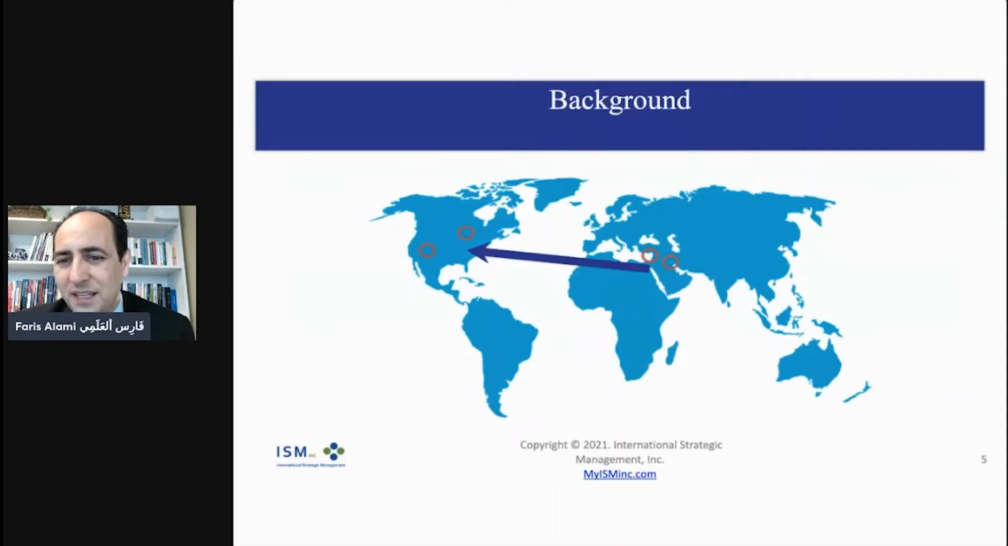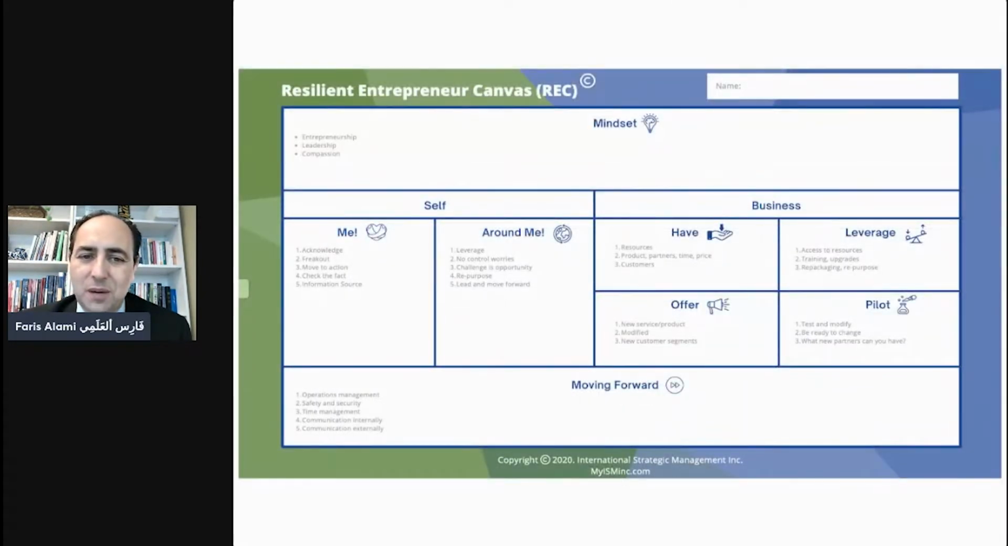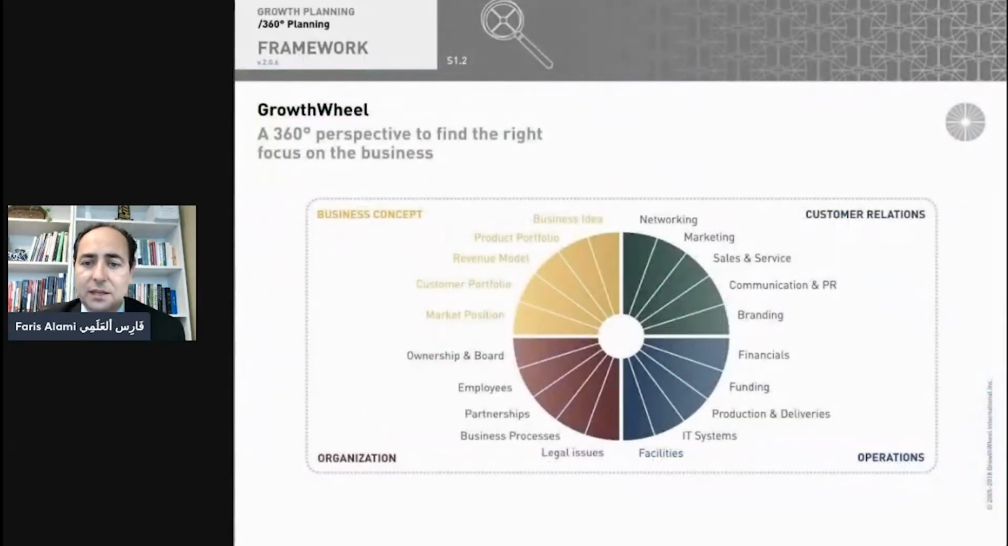I'm going to skip the introduction about me because many of you have attended some of the other workshops. So I'll just say there are lots of other tools that we use to grow the business. One of them is called the Resilient Entrepreneur Program or the Canvas. That's also another way for you to think about growing your business. Today, in this section, I'm discussing specifically the growth wheel.